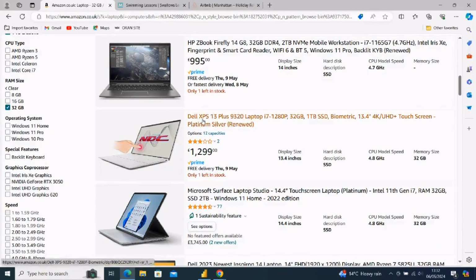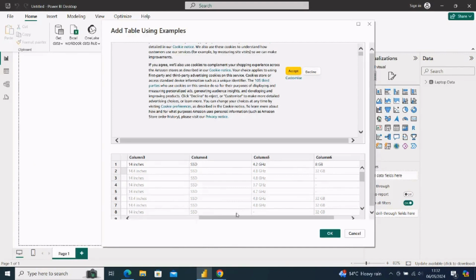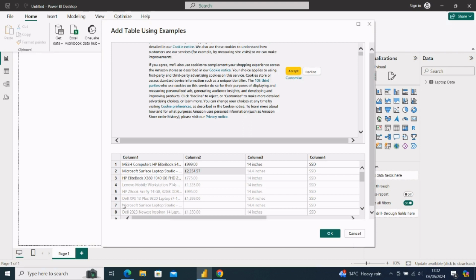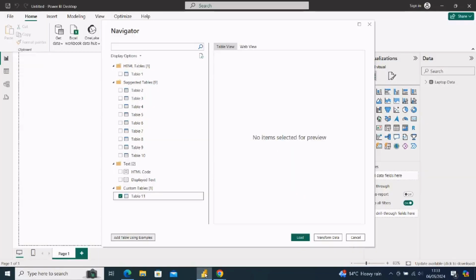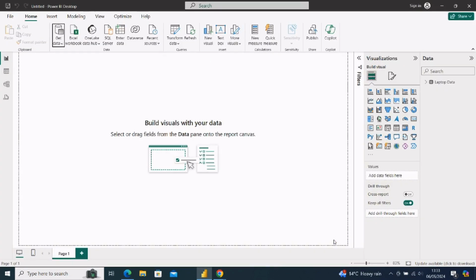And then the next one after that is Dell XPS with the price at 1,299. Let's confirm. That's number 6, right? Dell XPS 1,299. That's great. So we have our information here. Go ahead and click on OK to get it into Power Query for us. Okay. So we have it in Power Query as table 11, and then we'll click on Transform Data now.